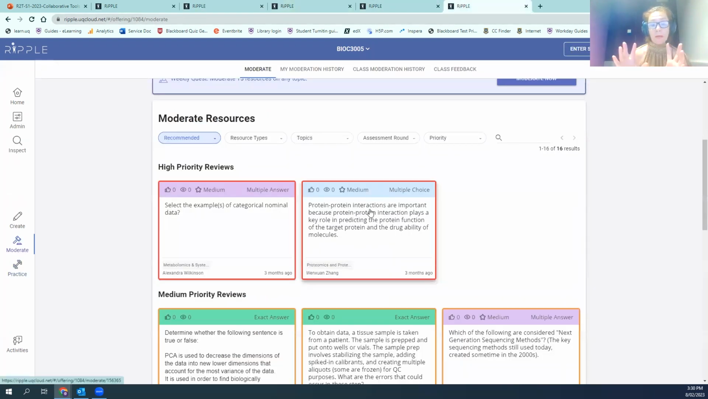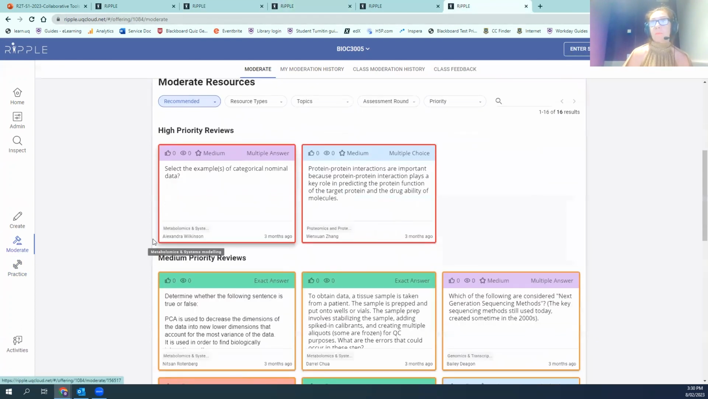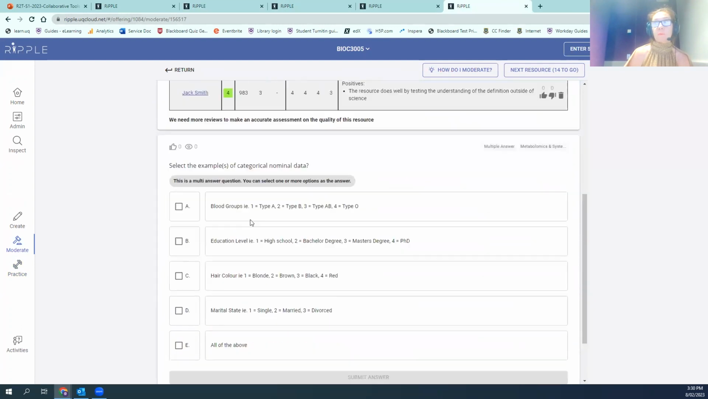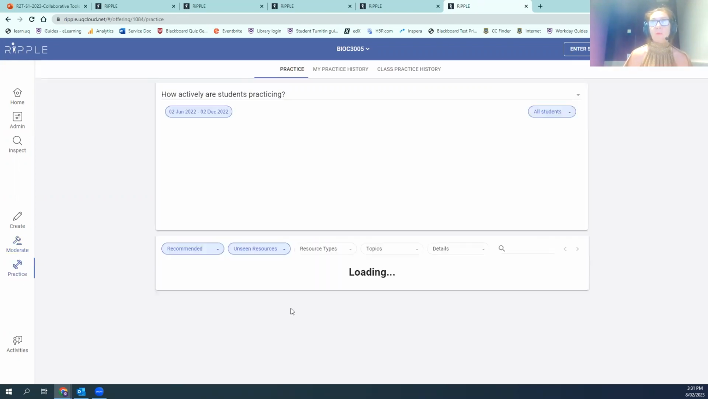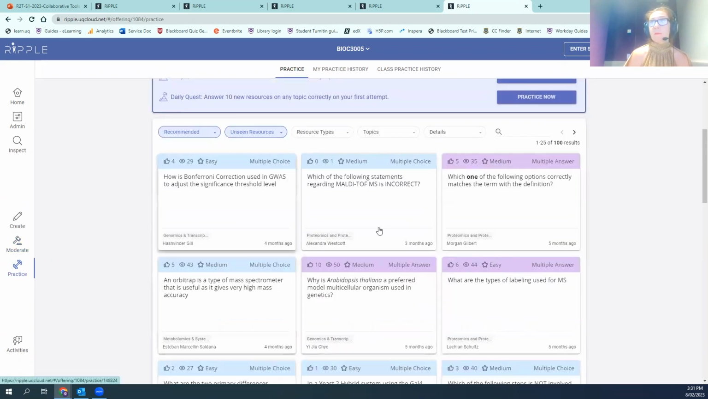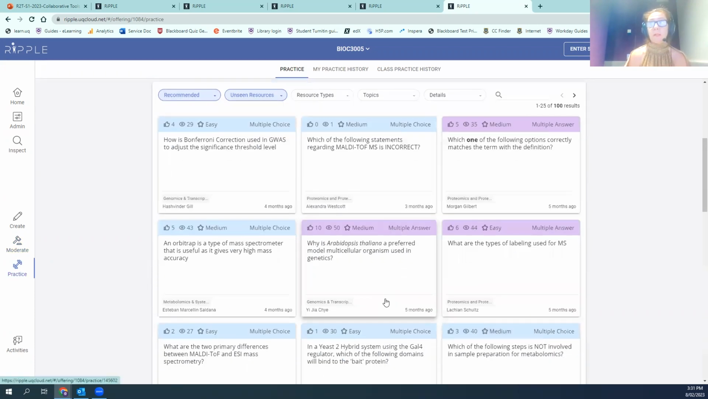Then when they are created, they go into the moderation pool and you say, okay, I want to moderate this resource. You first have to answer the resource and then you say, okay, this is good, this is not, it's adequate, the quality of the resource is high, etc. Then you moderate and then you go to practice. Or not you, students. There are different types of resources you can practice, and by doing that, they will master the course content. So that's a very nice and easy tool to use.